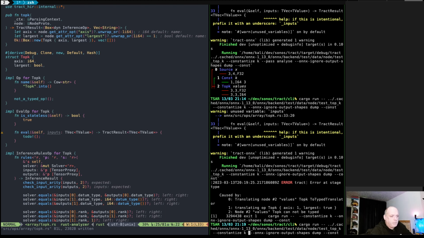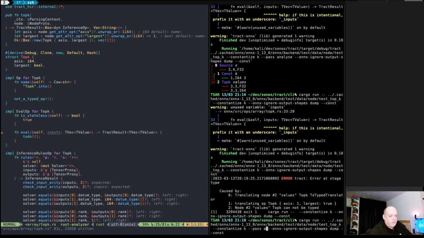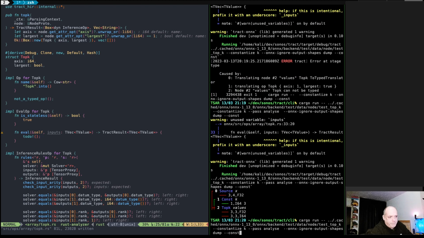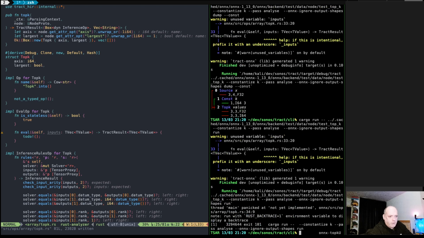So I'm going to keep the pass analyze for now, because if we don't put pass analyze, then we assume that the network can be typed. So each function in the network is a type hop. I just want to run the network like that. Okay, now we are hitting the to do here.